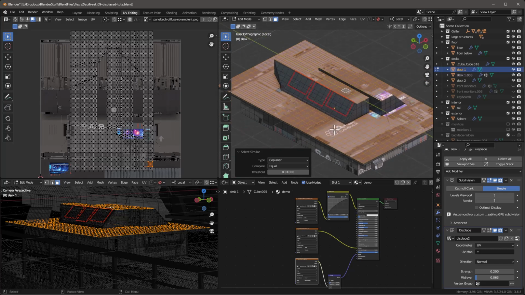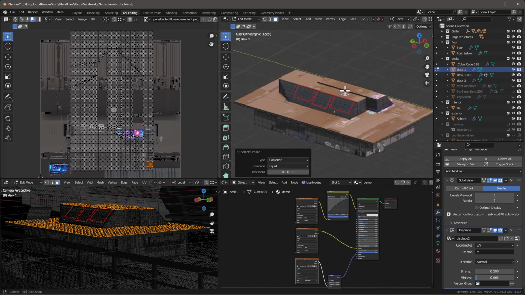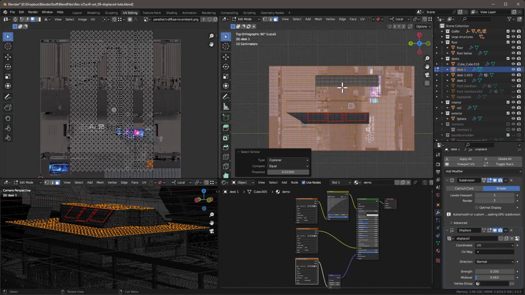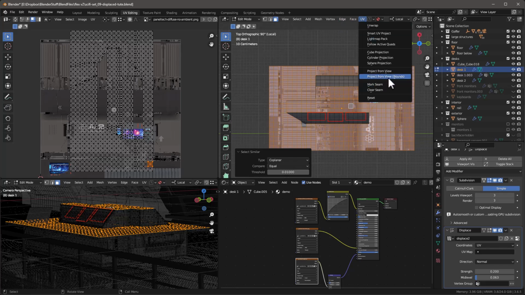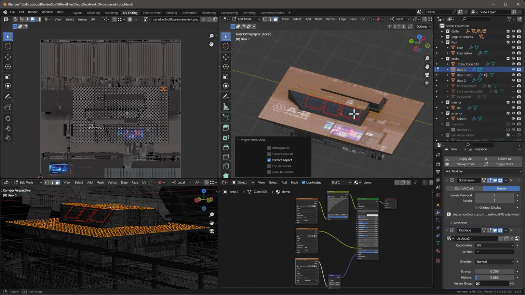Now I've got those set, and I want to set these up as a projection map. So I want to get the view I want, which is like this, and say U, the same thing as going over here and using the UV right here. I want to say Project from View, like this. Okay, with that done, I'll say Q, show overlays, and turn that off.